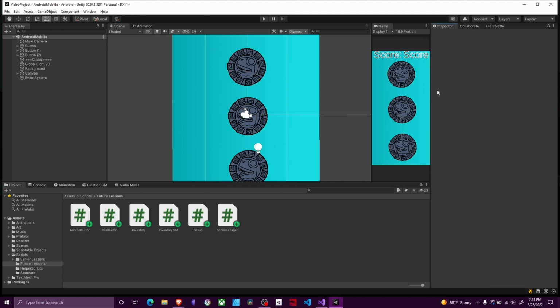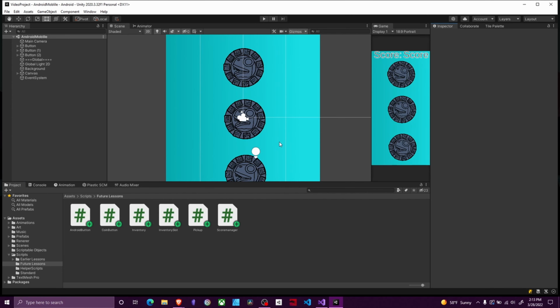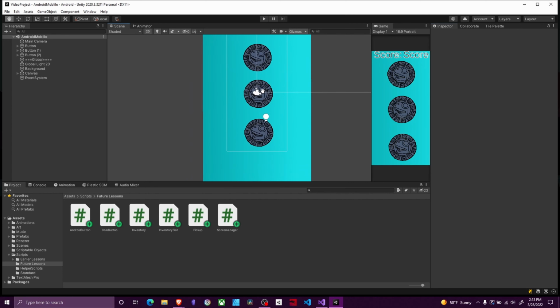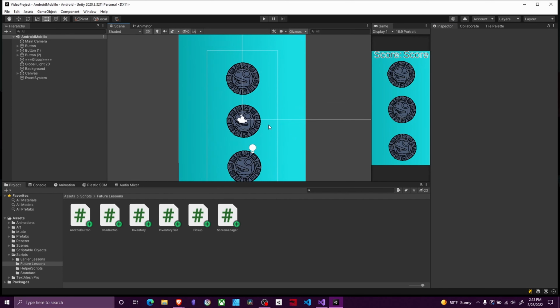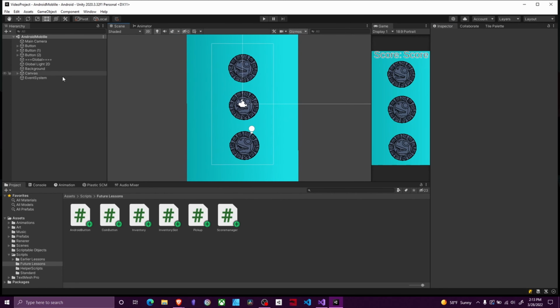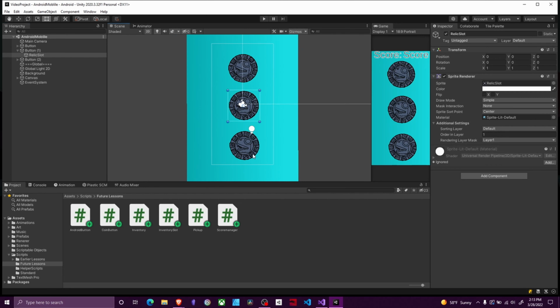Welcome back. Today we're going to answer a viewer question of how to use touch input with a mobile device. I've gone ahead and set up a couple things for this project. The first thing I set up was I've got 3 different button objects. These are not UI buttons, these are physical objects in our scene that we will be interacting with.